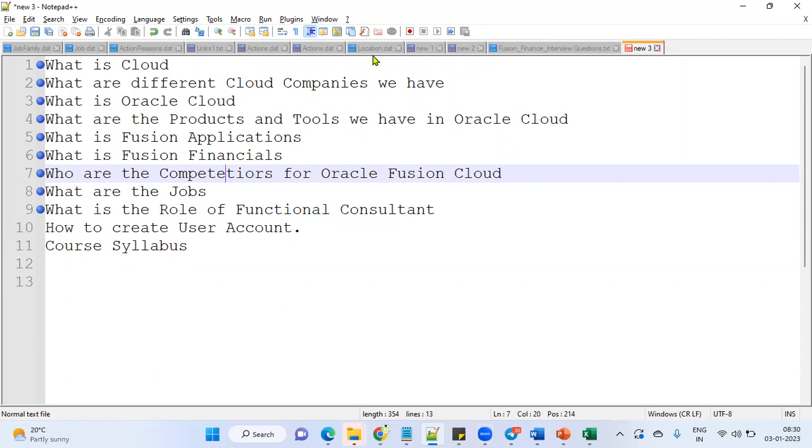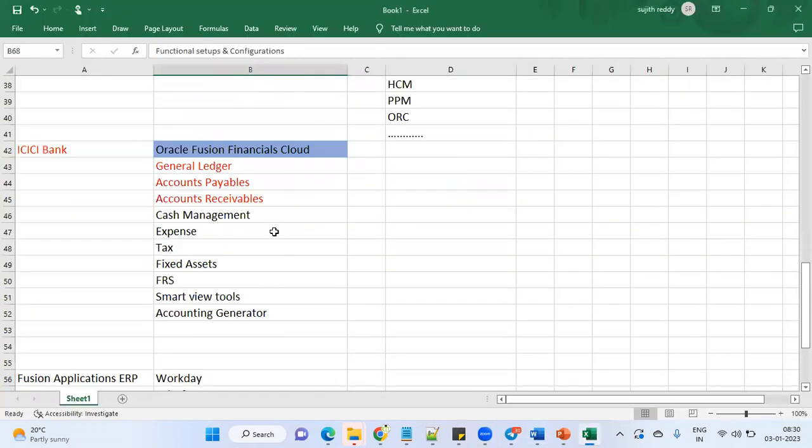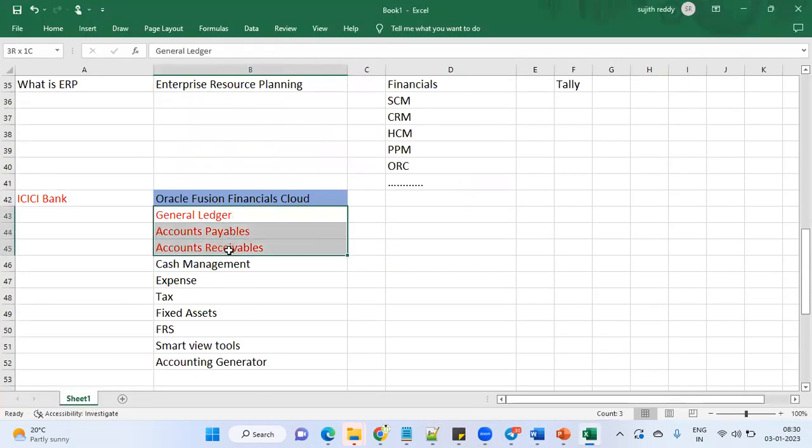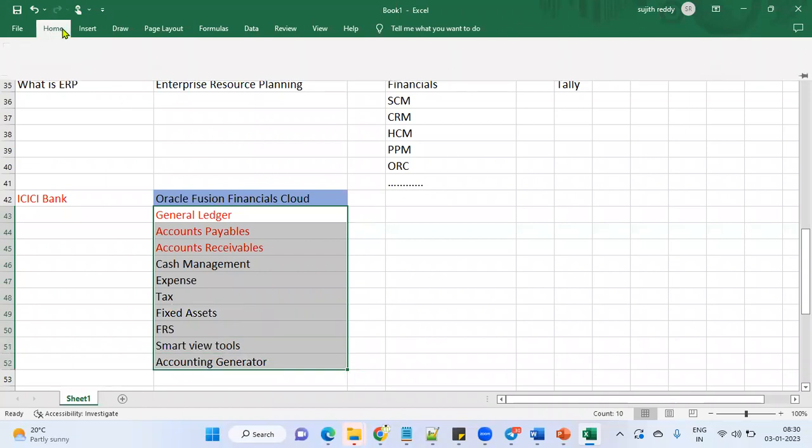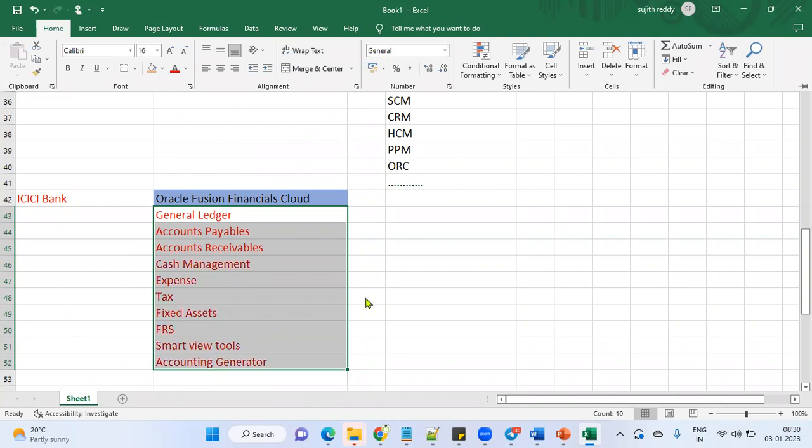Any other doubts, please? What are the modules that you'll be covering? We are going to cover general ledger, accounts payable, accounts receivable, cash management, expenses, taxes, fixed assets, FRS, Smart View, account generator. All the modules we are going to discuss. The classes are 1 hour each, and it's possible to cover it all in 60 hours total. Yes.